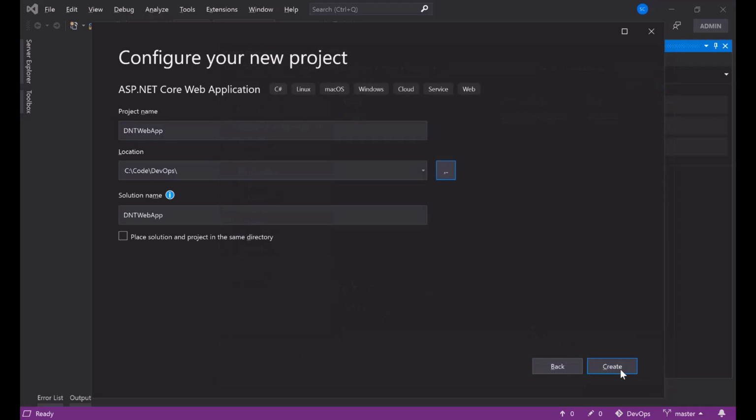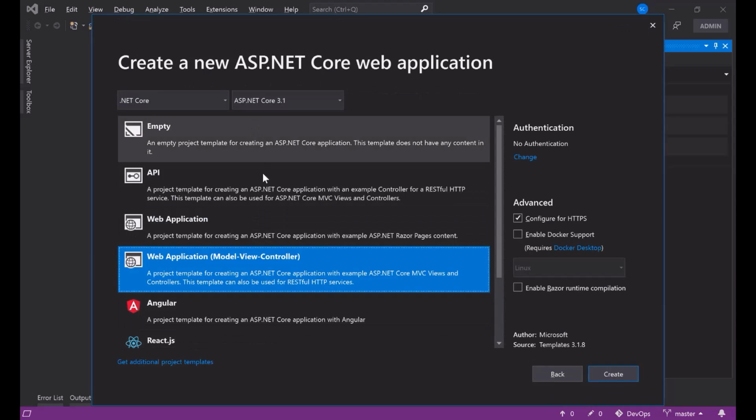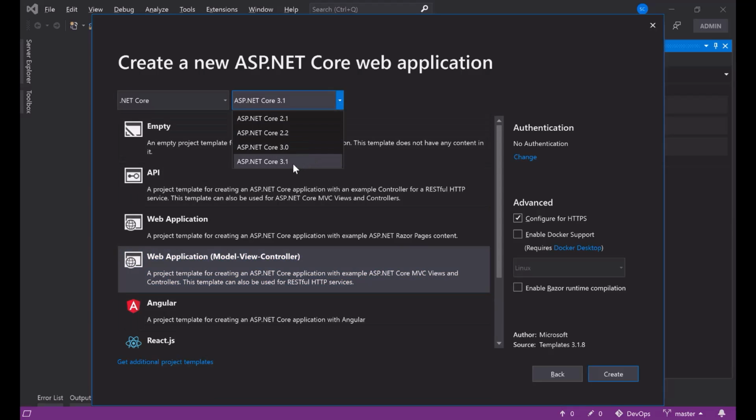Now let's click on the Create button to proceed further, and here you will find all the available templates which we can use with the ASP.NET Core application. And right now, if you look at the latest version, I'm using ASP.NET Core 3.1, but later on you can have ASP.NET 5 and ASP.NET 6. It doesn't matter what the version is, you can select the version over there.